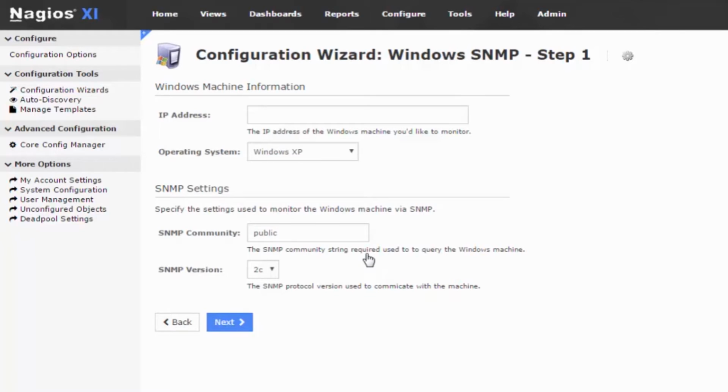In step 1, you would input the IP address of the Windows machine that you would like to monitor. You would also define additional settings, such as the Windows operating system, as well as the settings for SNMP, such as the community string and the SNMP version. After you have finished defining these settings, click Next.